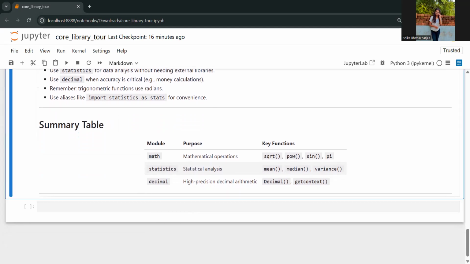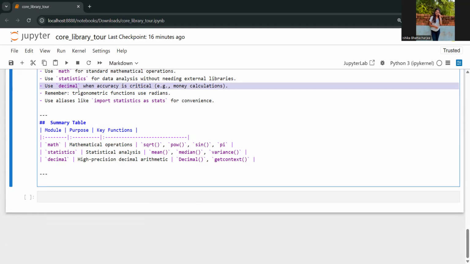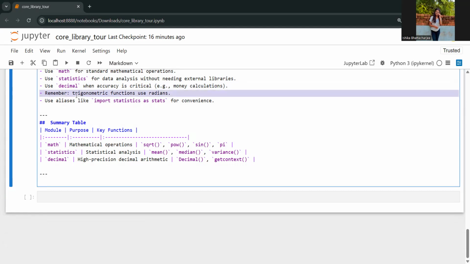Now, there is one thing you need to keep in mind: trigonometric functions use radians. We can't just give degrees. If I want the sine value of 90 degrees, we have to provide radians. Now, this is how we import the modules in our program.